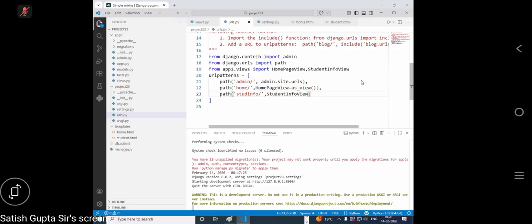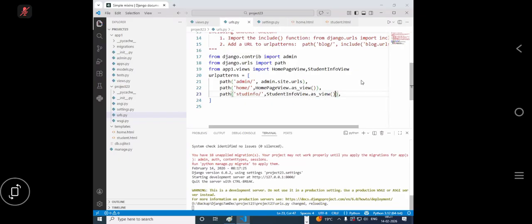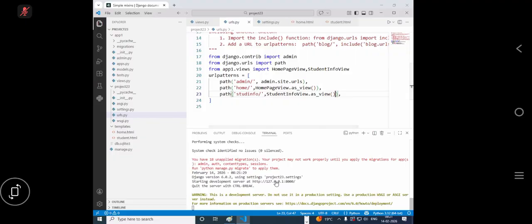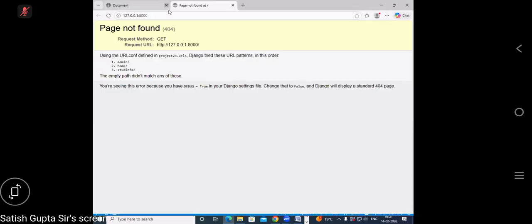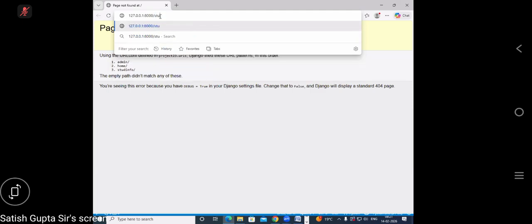Now this is student info view, as which class? View class. As a view class, this is how it is done. Okay, right? Now run this. What is the name of the view? Student info. Now you can see this is roll number, name, and this is course. Roll number, name, and what is that? Course. Understood?